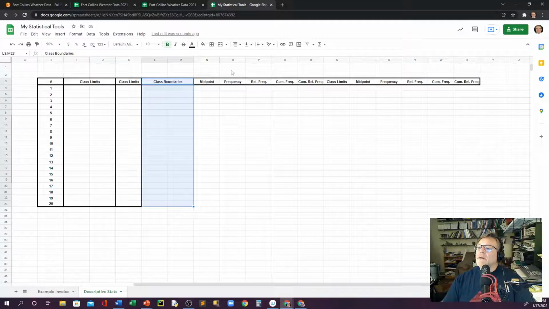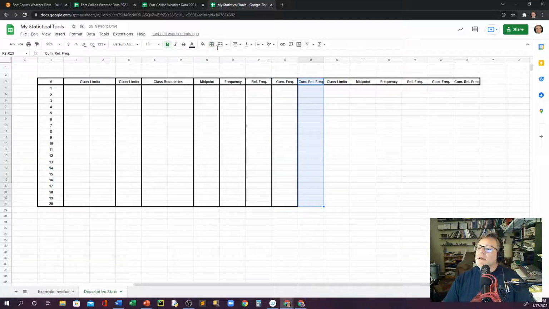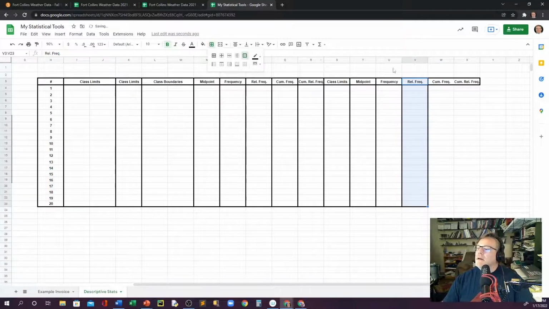So there we go. And let's do the same kind of thing here with midpoint and frequency and relative frequency, cumulative frequency, cumulative relative frequency, and class limits, midpoint. And you're probably again wondering why these things repeat, and you'll find out soon. Frequency, relative frequency, cumulative frequency, and cumulative relative frequency. Okay. All right, very nice.